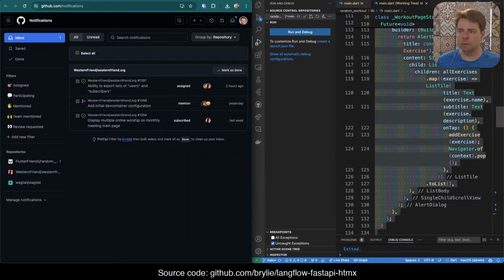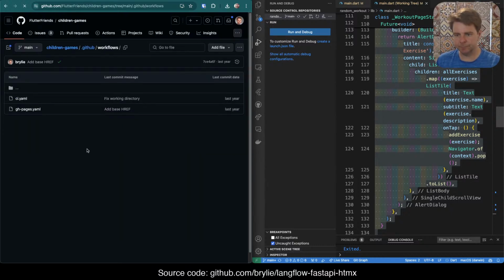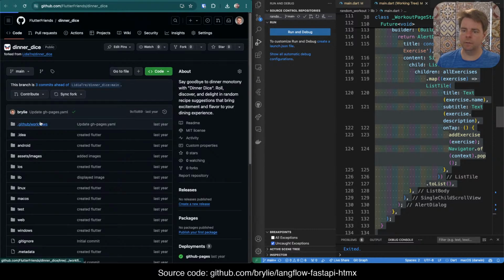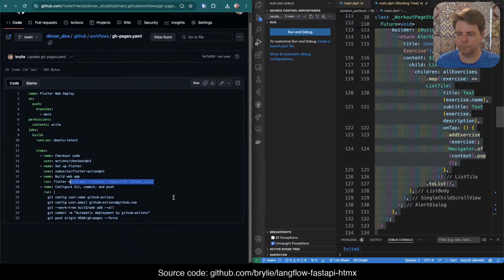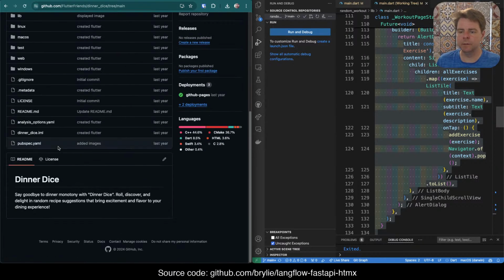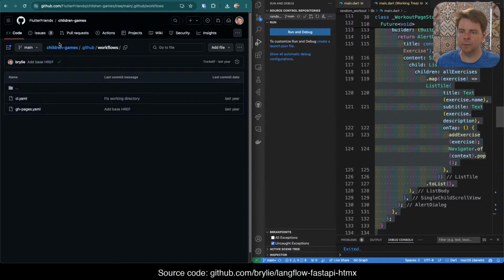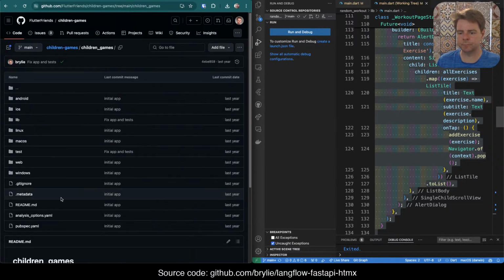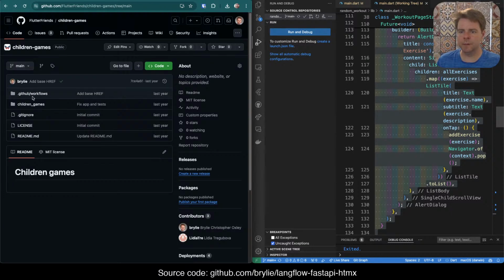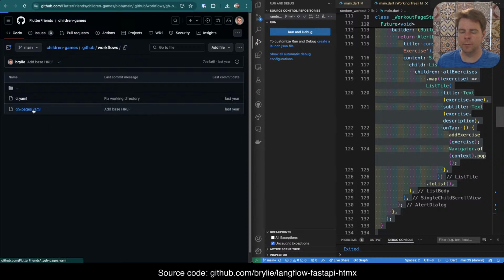All right, just clearing my notifications a bit. Oh, actually, this one did it too. But in all cases, see, the pubspec is in the base folder there. In the children games, the pubspec's in here. So that's the kind of confusing part. How does the GitHub Pages workflow know?